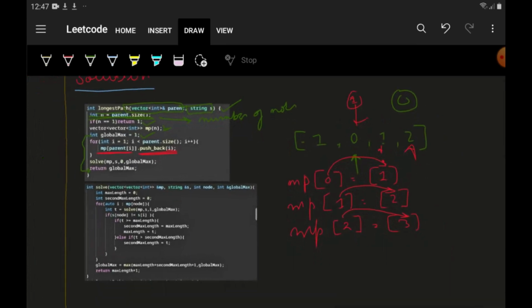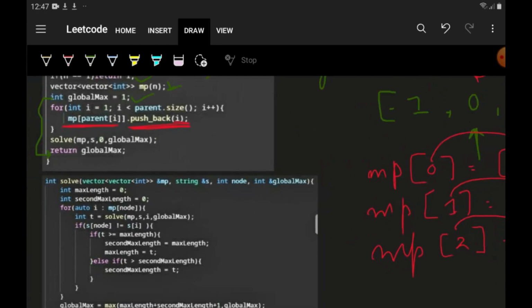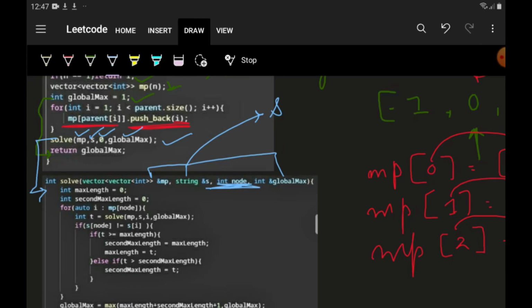Then after that, I am calling the solve function. It is nothing but a simple DFS that I have written. I'm calling solve, passing the child vector, then the string, the root node, and the globalMax that will contain our answer. The child vector I am taking as a reference variable, so it will not take any extra memory in that case. The node I'm passing by value.